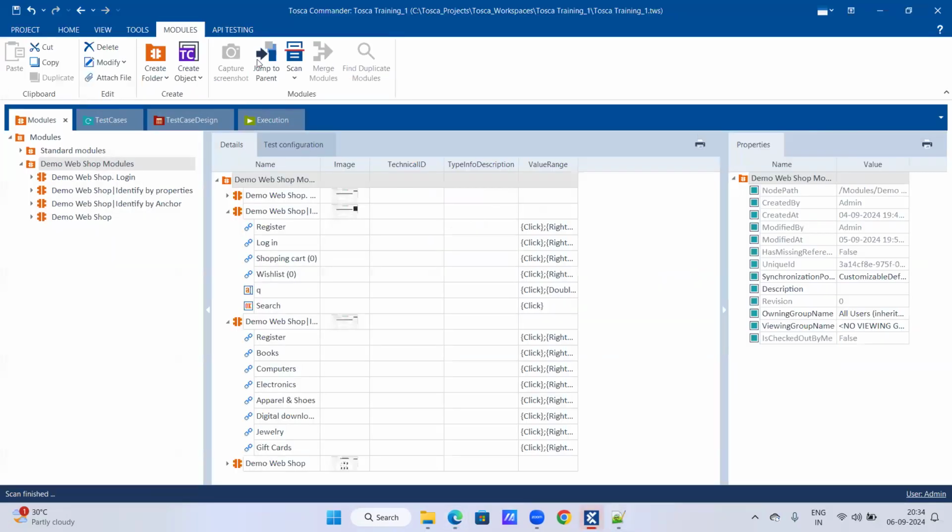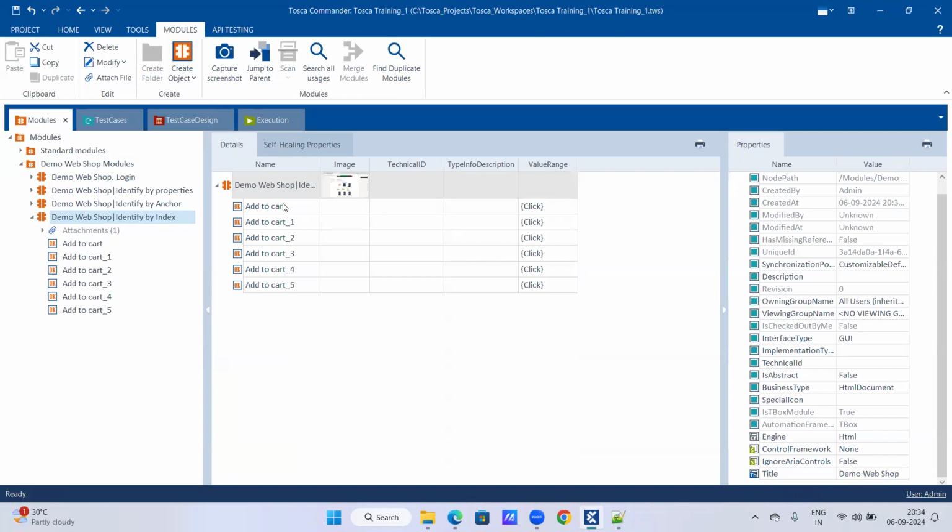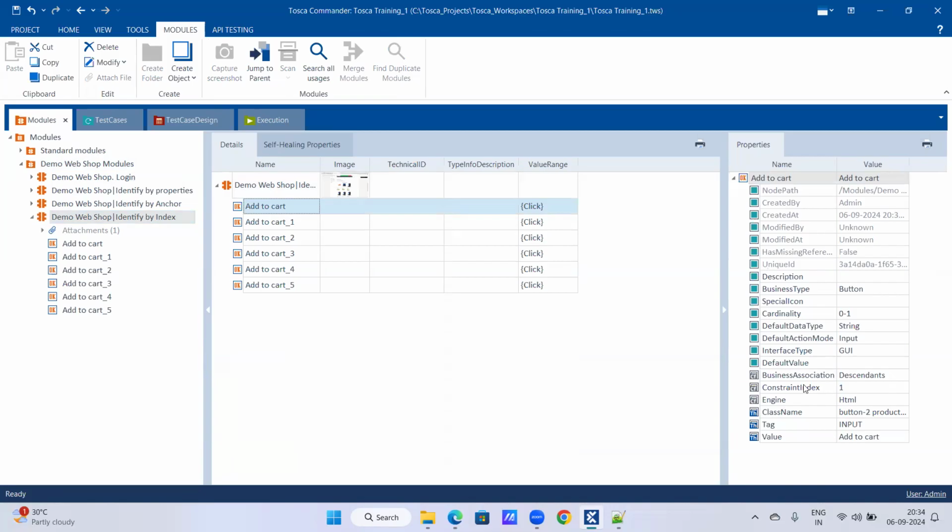You can see the new module is created again. Now we can change the module name to demo web shop identify by index. If you go to properties, then you can see constraint index. Here you can see constraint index, right? So if you go to properties, then you will get constraint index.